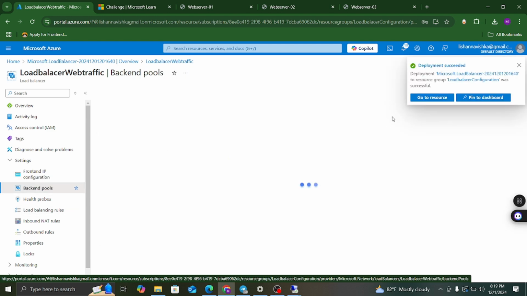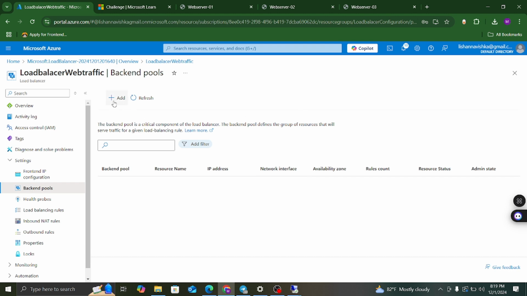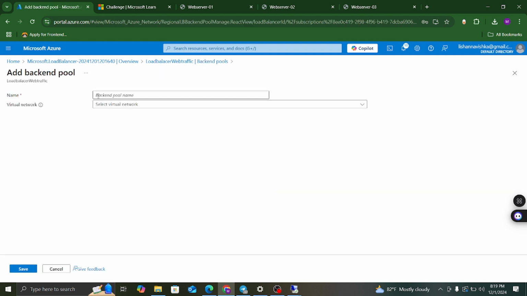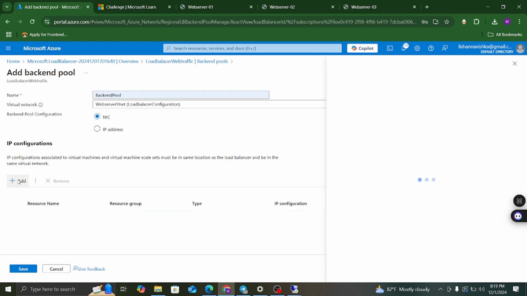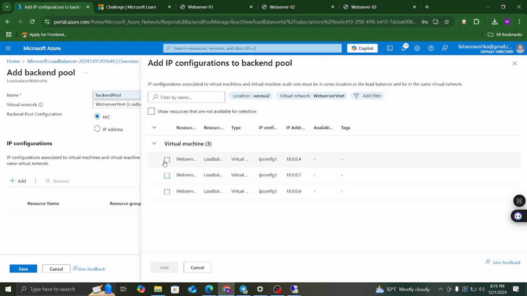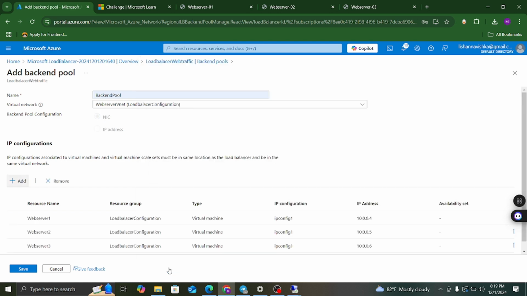Let's go to the backend pools. We have to add the backend pools, right? So add, then I will select the backend pool name and the virtual network. Then I will add the configuration, and I will add 3 web servers. See here, you can see the private IP address has been assigned to each web server. So let's add the backend pool and save.